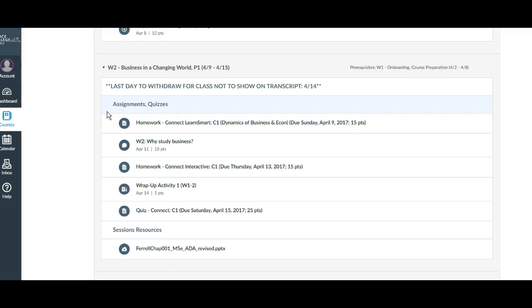So for example, your assignments or quizzes are listed up first at the top. And you will see here that there is a sort of routine for the week. So homework with Connect and Learn Smart, which I will go over in a moment, are typically due on Sundays. And this will be true from week to week. And then you have a discussion, which is due, in this case, on Tuesdays. They're worth 10 points. And then you also have another homework that is due on Thursdays. All right, and you'll see the pointage there.